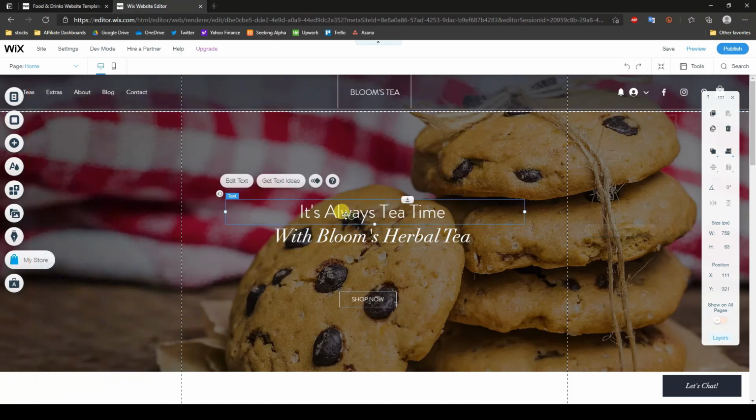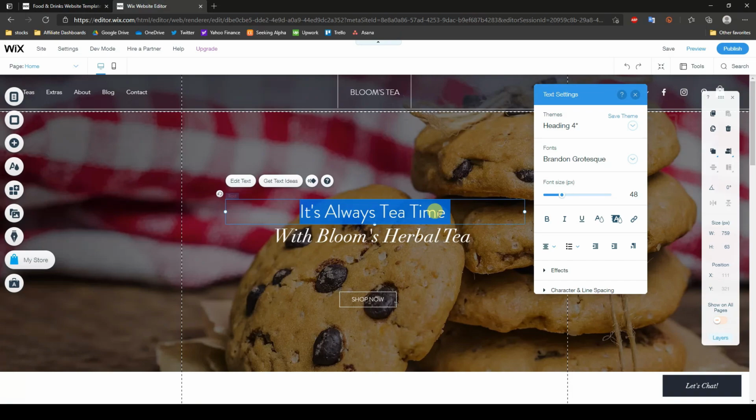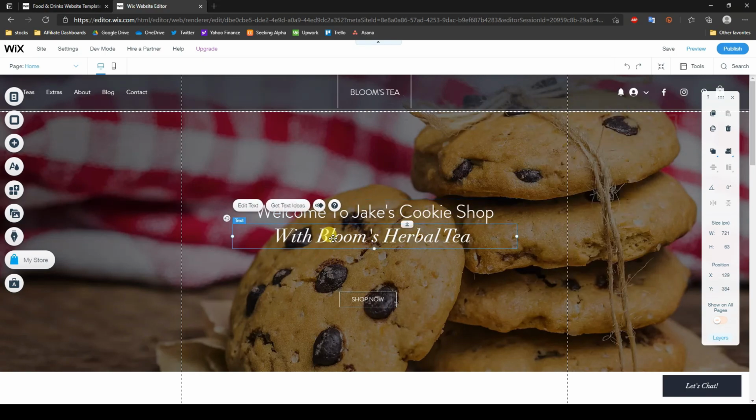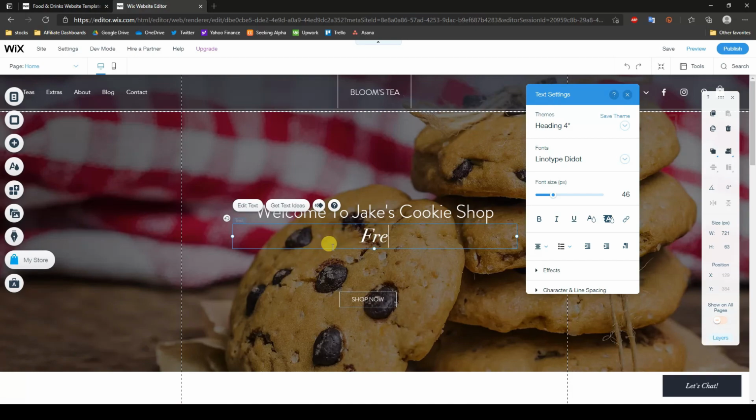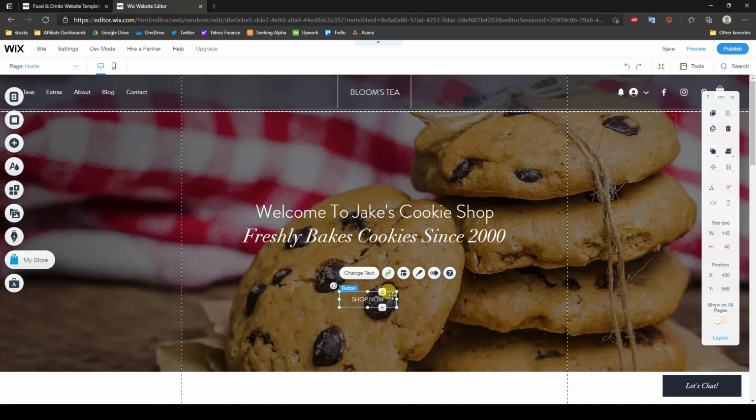So let's say we wanted to go ahead and edit this text. We could just double click on the text right here, and I could change it to our branding right here. And we can edit this right here as well. And if we wanted to click this button, let's say I wanted the button to be a little bit bigger, I could select the button and make it a little bit bigger.